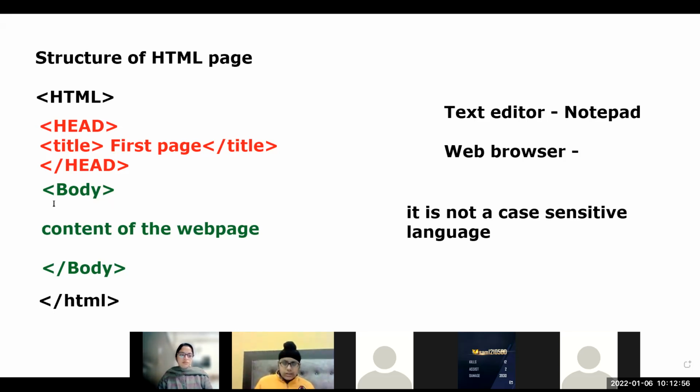Okay, next is body tag. Body tag will display the content of the web page. Whatever we want to display on the web page will be typed within the body tag. And then after that, we will close the HTML tag, closing the web page. So all these tags are container tags. Container tags means they have an opening tag as well as a closing tag. Now, you can see the HTML tag was opened in the beginning but closed at the last. So all the tags are within the HTML tag.